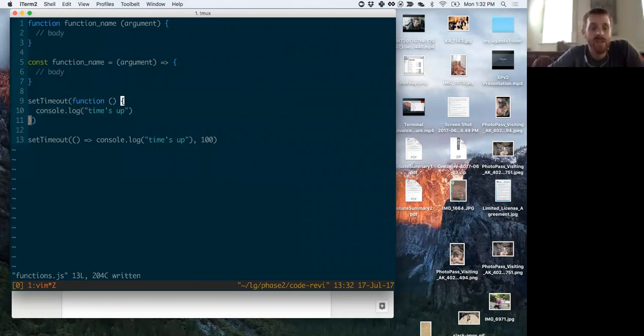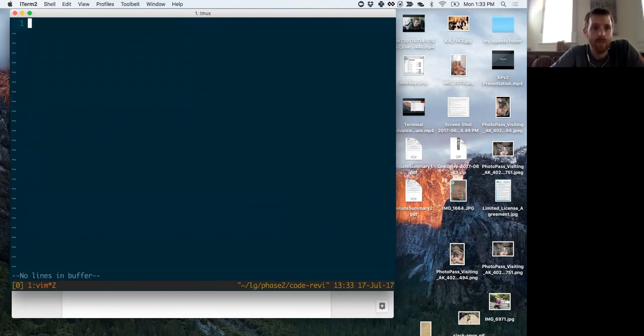The other difference between arrow functions, beyond just looking cleaner in some contexts, is they have different semantics around scoping. And let's look at that.